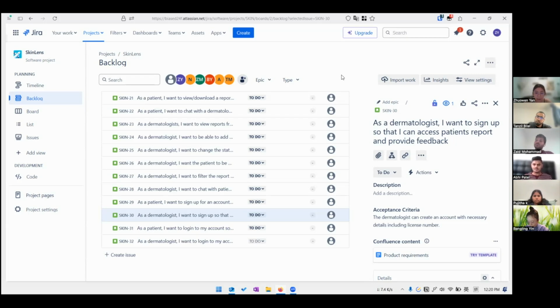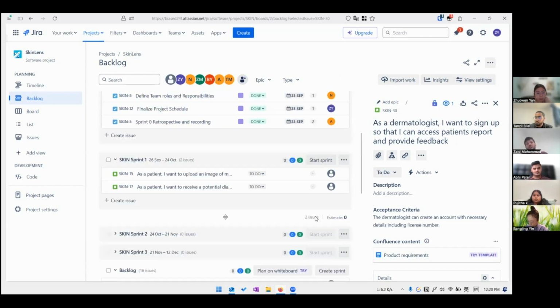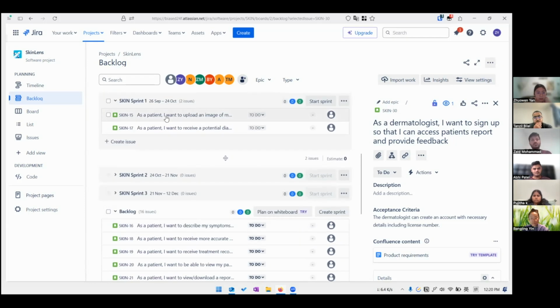But then on what basis are we putting user stories from the product backlog into sprint 1? It should be based on story points, right? Yes, story points. Okay, maybe we can write the points now. We can start again from 15.